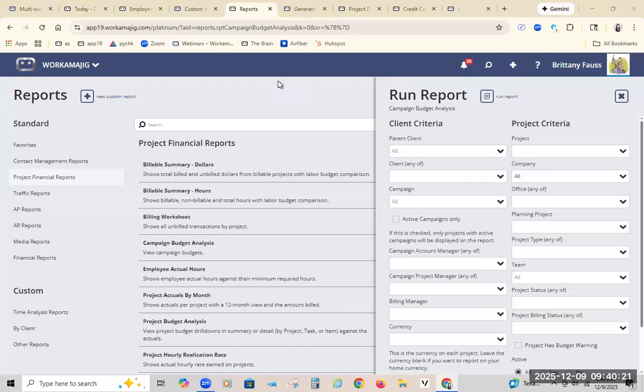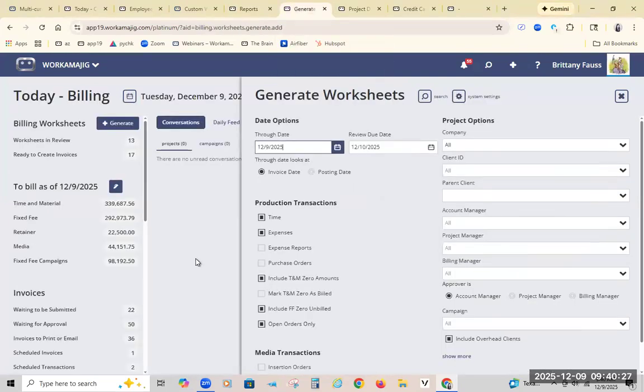Okay, next on the list is going to be some of the enhancements that we did for billing, mainly the billing worksheets. So you have billing worksheets. If you're utilizing those, you're familiar with the today billing, this particular section. I clicked on the generate to get here. There's a few more options within here that we added throughout the year, so who the approver is and a few of the search criteria.